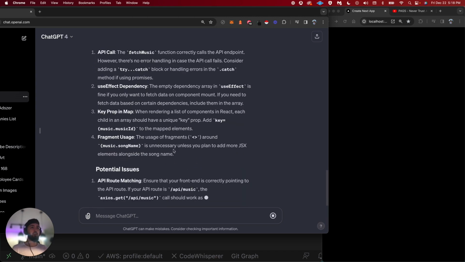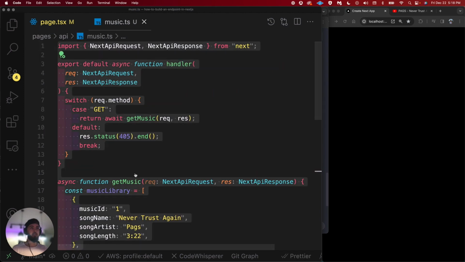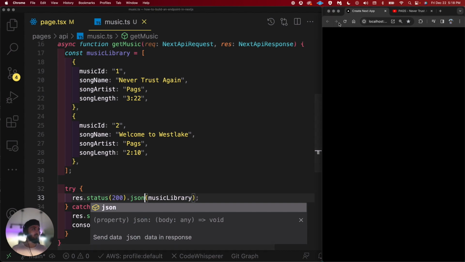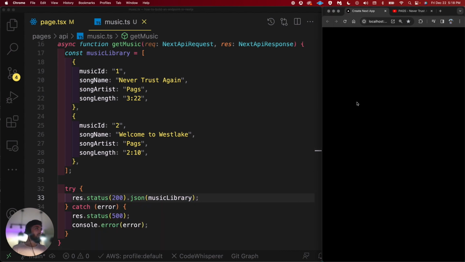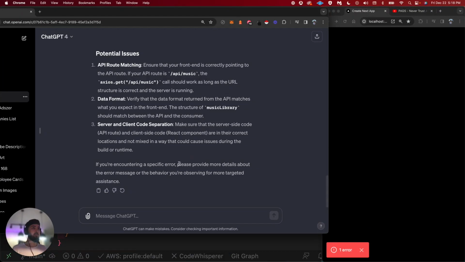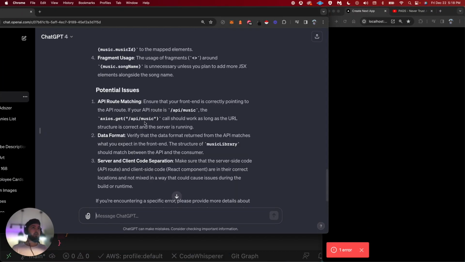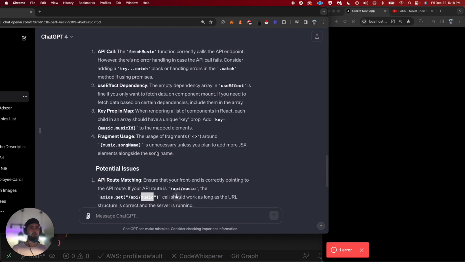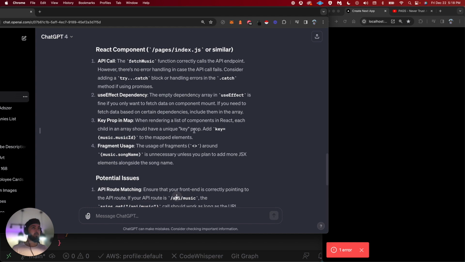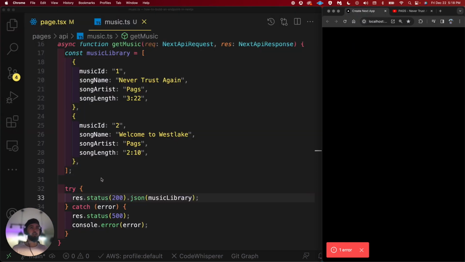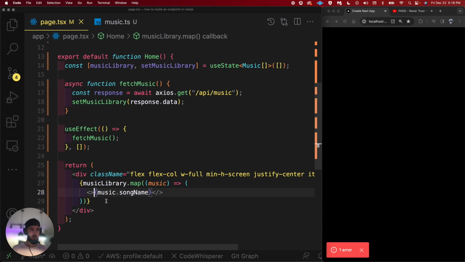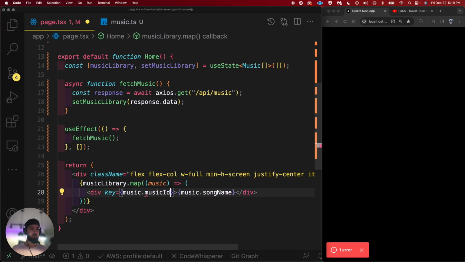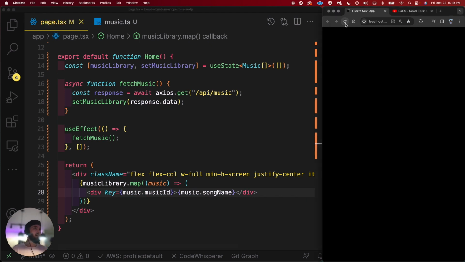Oh, you know what it could be? I should maybe need to send it as JSON. So if we come back to the music.ts file, this might need to be JSON. Let's see. No. Okay. Looks like it's something else. Guys, I really meant this to be a smooth, just on the fly deal. Key prop. Oh, we do need a key prop. Maybe that's what it has to do with. So let's see. Div key equals music, music ID. Let's try that one. I don't think that's the error.